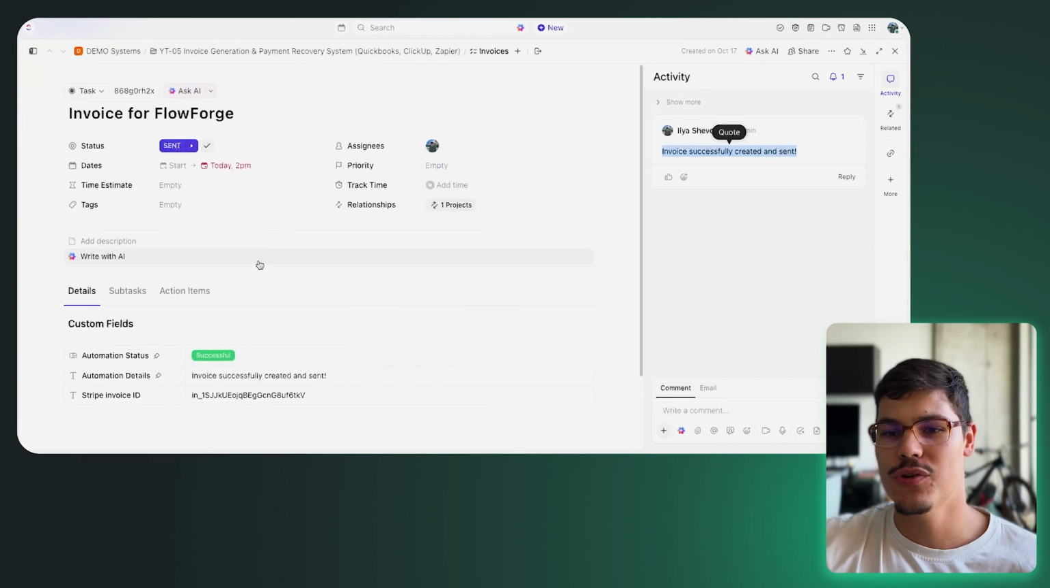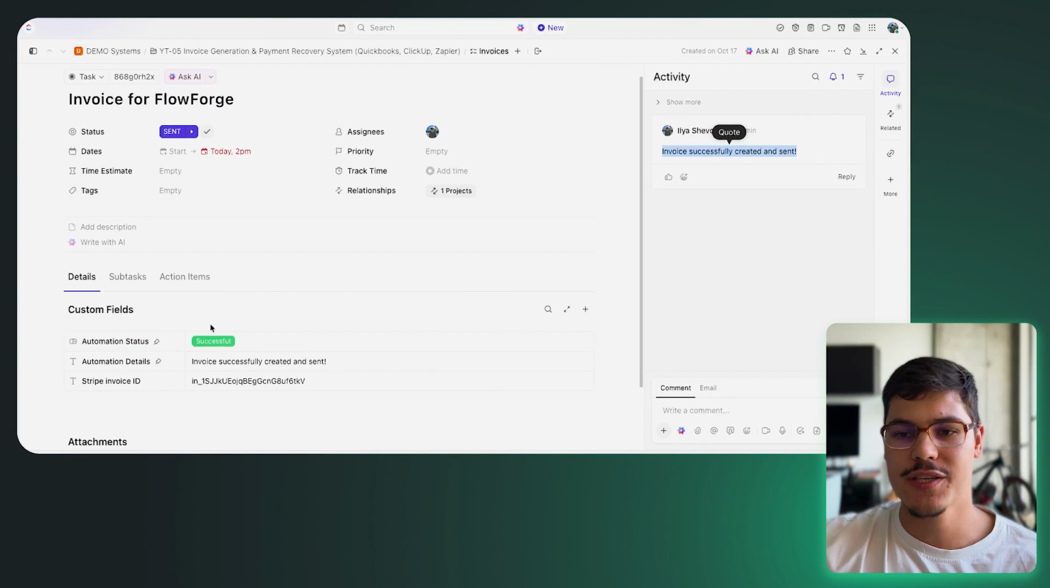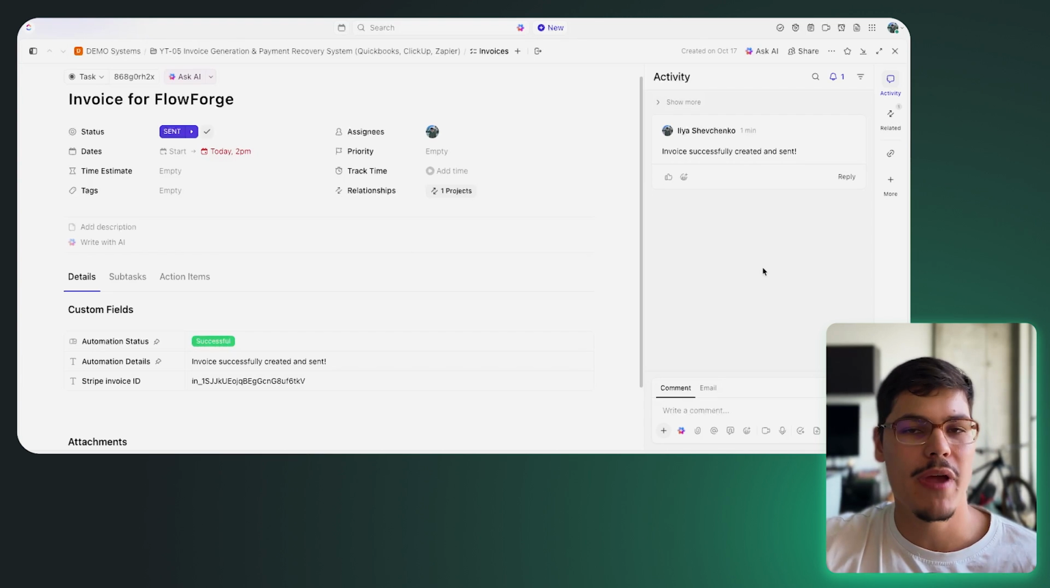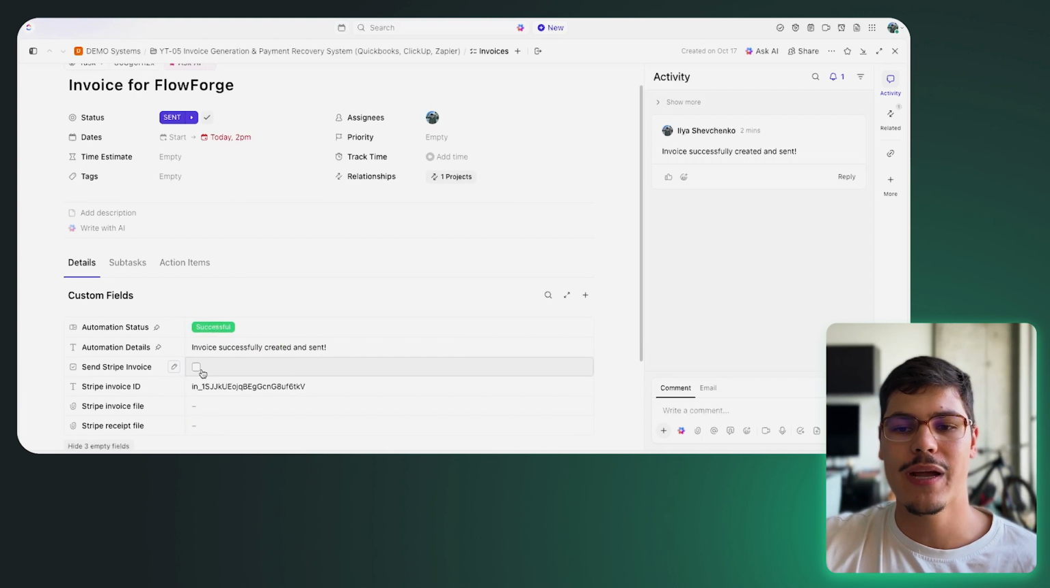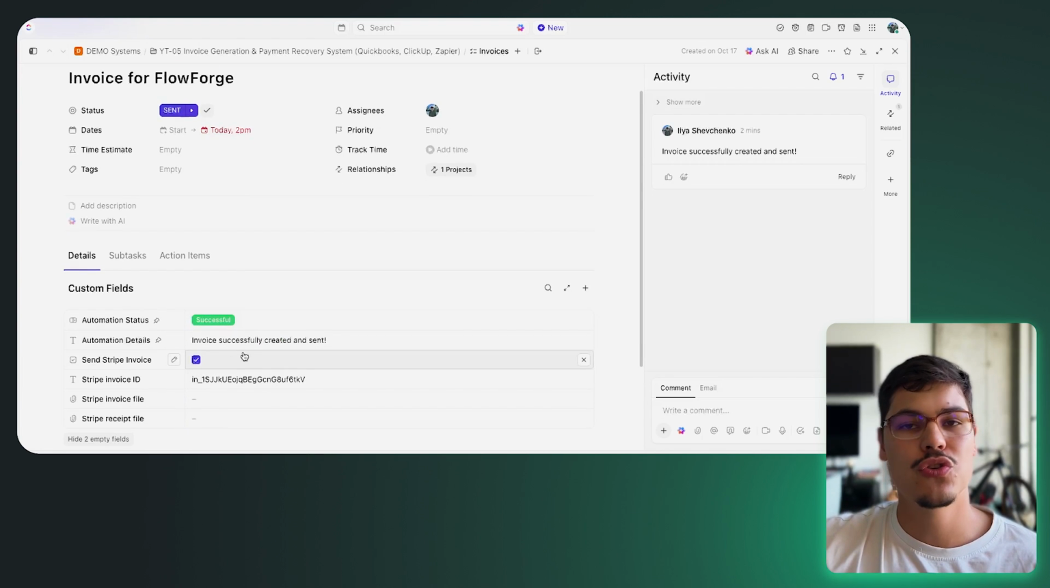So let's go back into ClickUp. We have this invoice task over here. It was successfully sent. Now we know when that invoice was sent. If it's been a couple of days and the customer did not pay and we haven't received any response, we can resend that email. And by clicking the same checkbox, it should do just that.